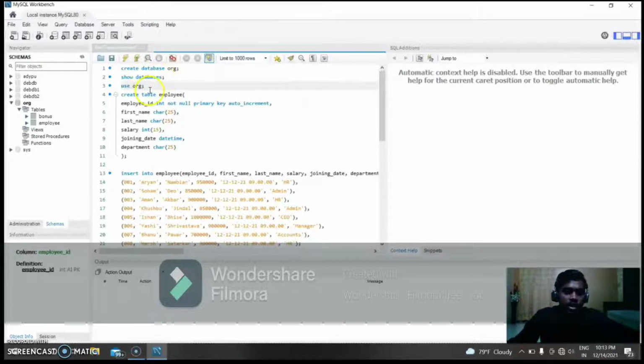To run this, where the cursor is on that line, you need to click on this button. And if you want to run the whole thing, then you need to select it all and click on this. Okay, so now in this database we are going to create a table.